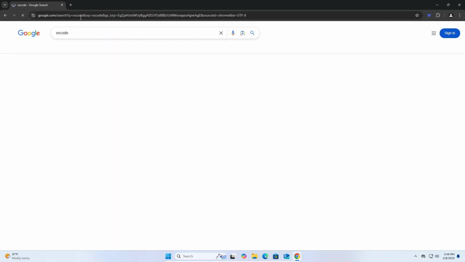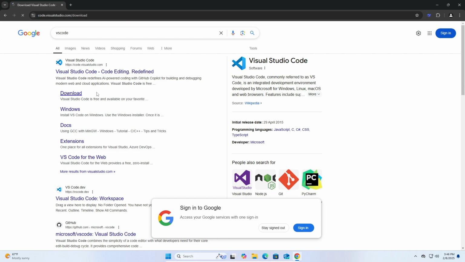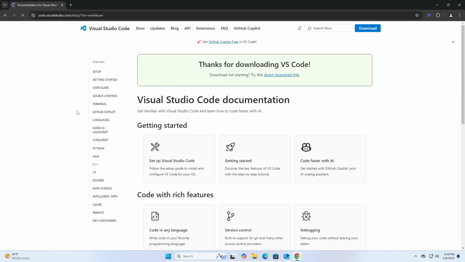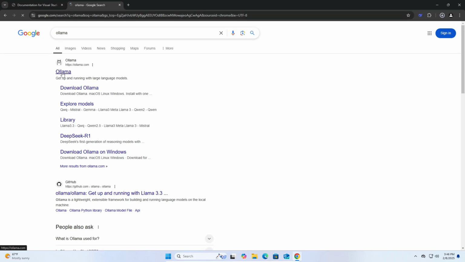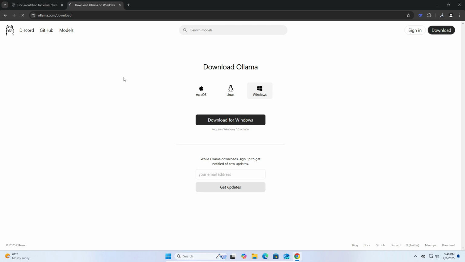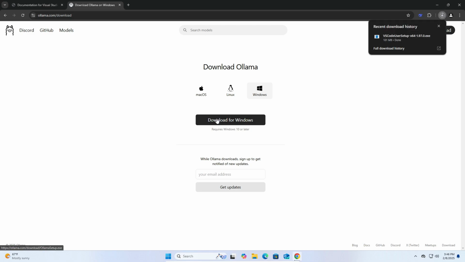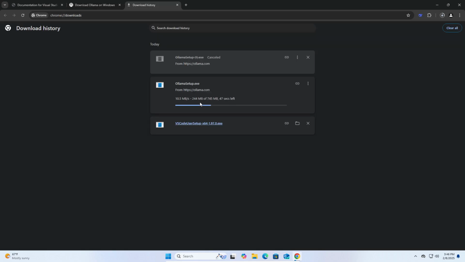Let's download VS Code first because this is the easiest to download. Click on download, then go to Windows and it will start downloading. Another thing we need is Ollama, guys, because Ollama is basically needed for the DeepSeek model so that we can use that in our VS Code. So let's download it for Windows too. As you can see, it is downloading right now.